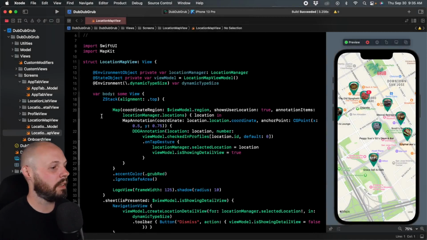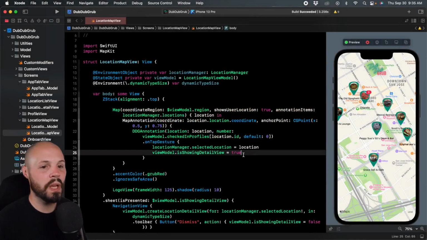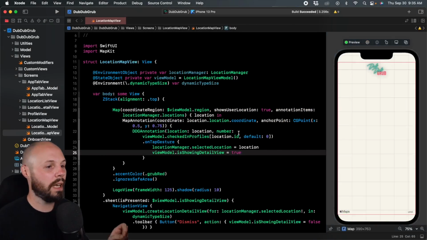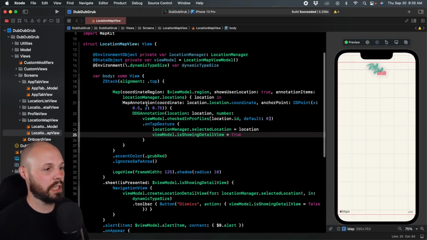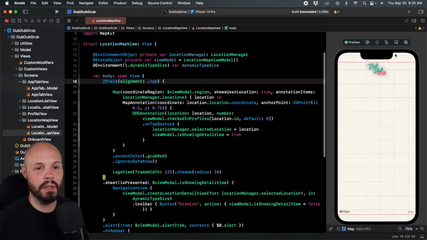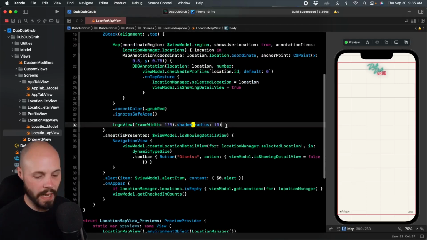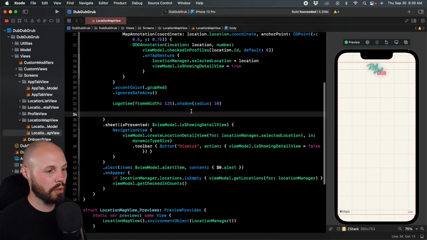So here I am in the location map view. The first thing we're gonna do is tweak our UI to show this button. So I'm gonna stop running the preview here. Okay, so let's think about the structure here, right? We have a ZStack with top alignment. That's what put our Dub Grub logo up top. So below this, we're gonna add our location button, right below the logo view.